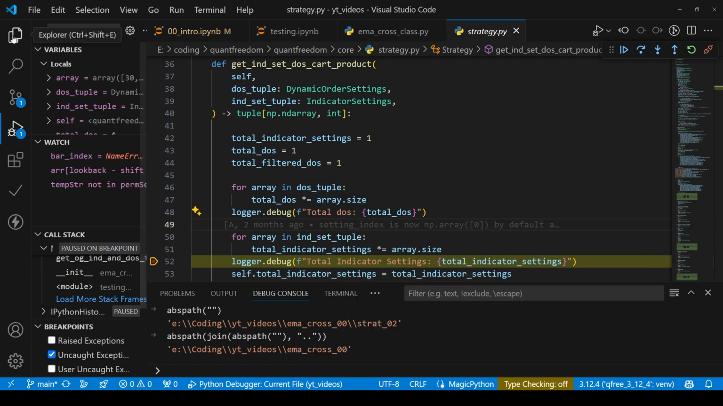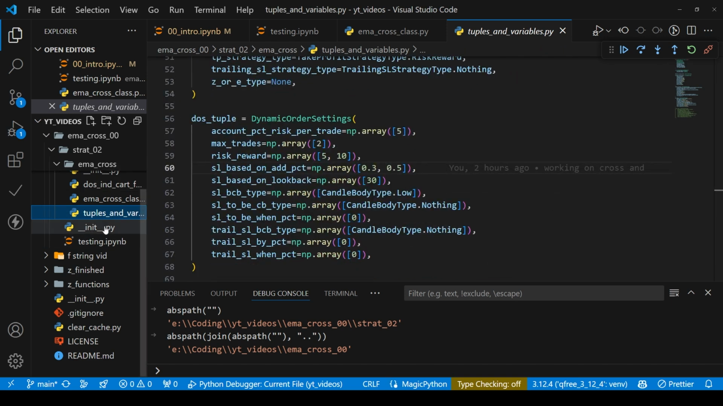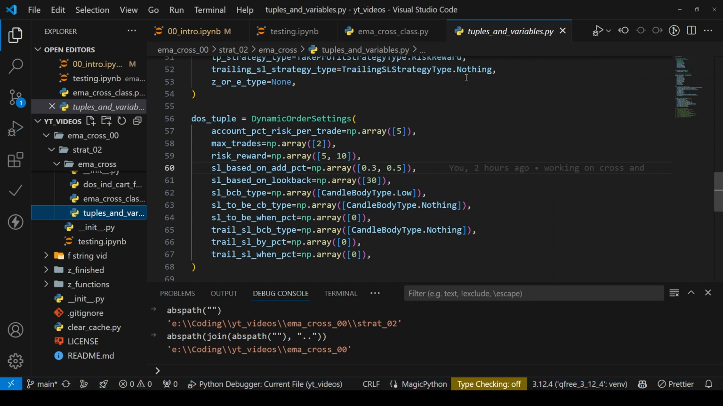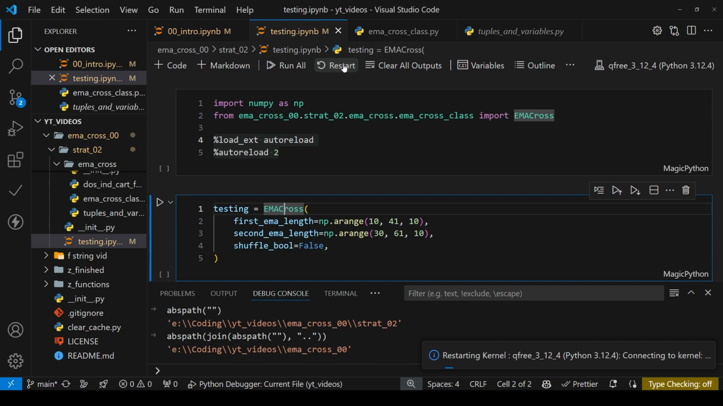So what I did beforehand, which I forgot to tell you guys, is I came back over here to the tuples and variables, and I just have risk to reward as 5 and 10, and our stop loss base is 0.3 and 5, just to show you guys what's going on. So you guys, if you need to, you can stop your disconnect if you're working along with me, change your DOS tuple and then clear this, restart, so that way everything is restarted, then run this.